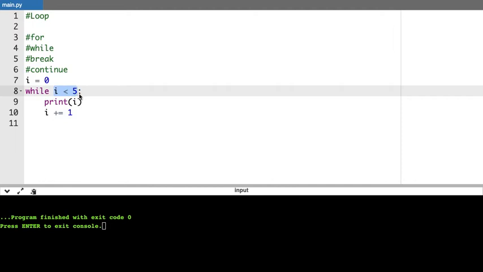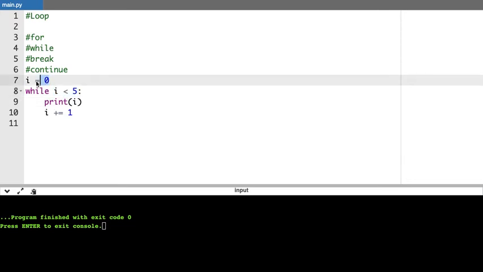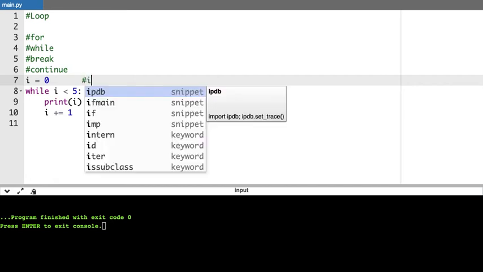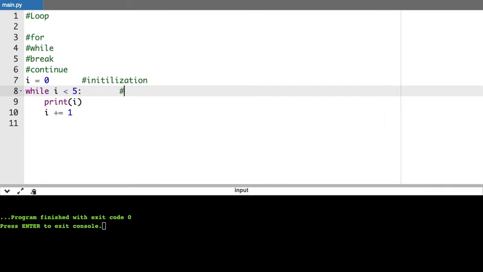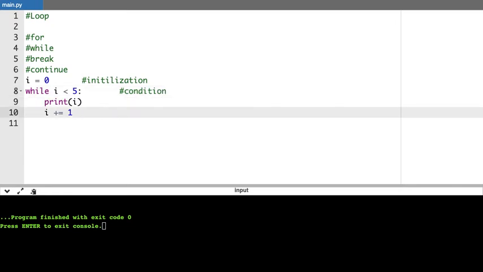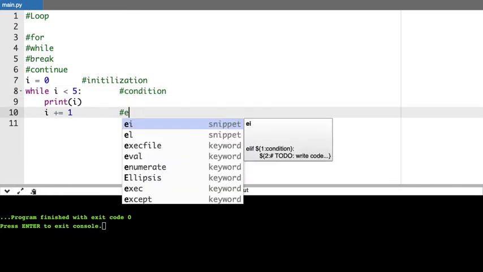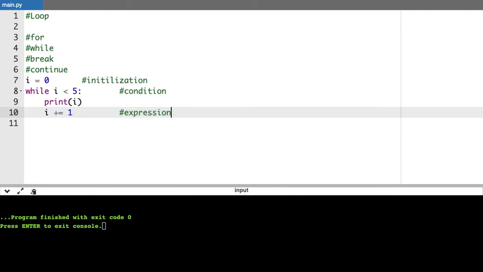It is almost like I am giving a condition like while true. Now when I say while true, it is always true. So make sure that you are initializing the value. This is called initialization. And this is where you check for the condition. And this is where you increment the value, or you can say an expression, and this expression is very important to change the value.